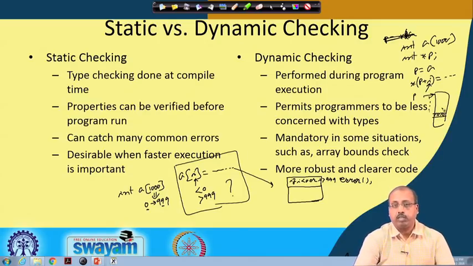Whether this modification you are doing is part of the A array or independent of the A array, that is not known. So, the C language says okay, I will not do any such dynamic checking, just to support this type of pointer arithmetic. So, they have removed this.